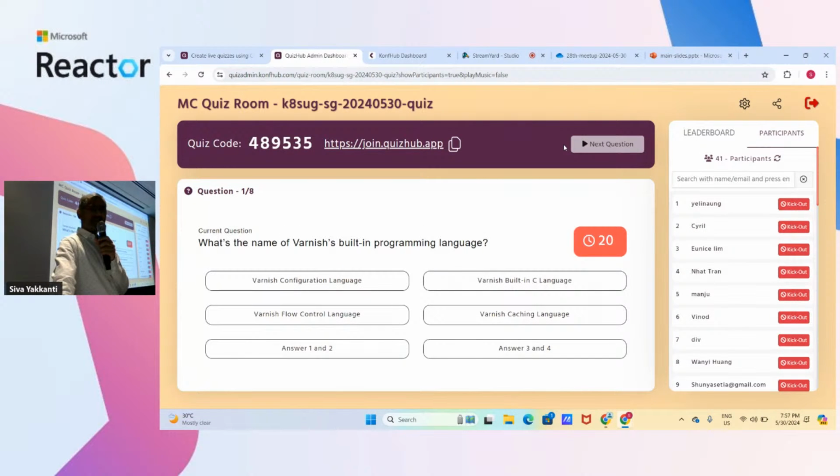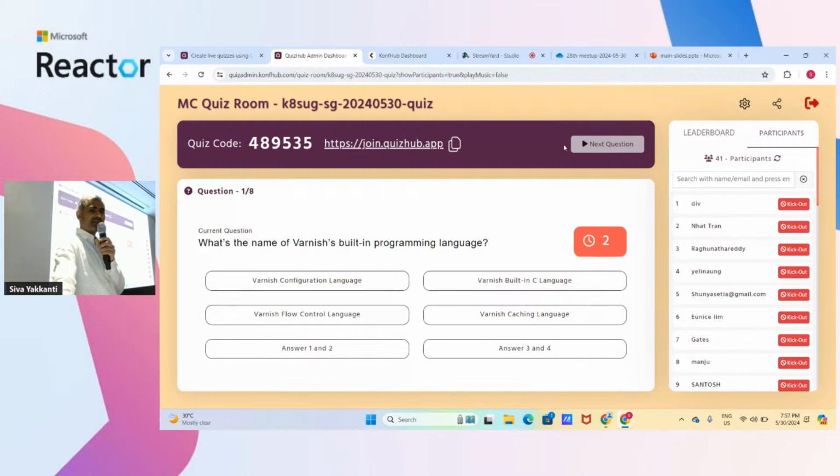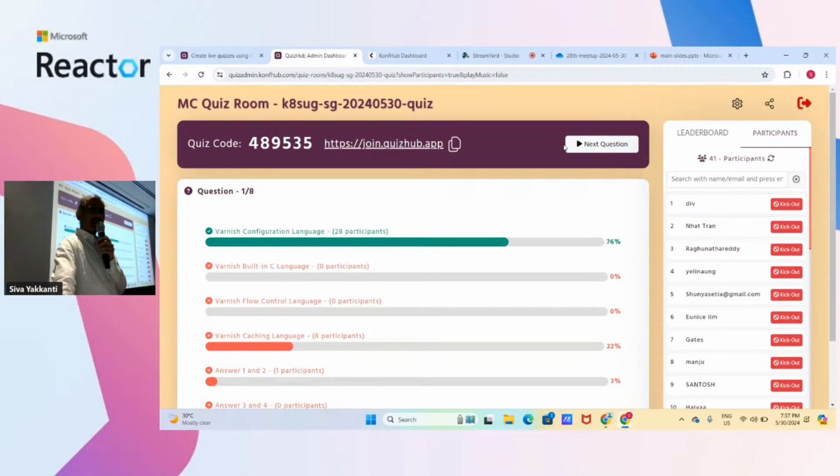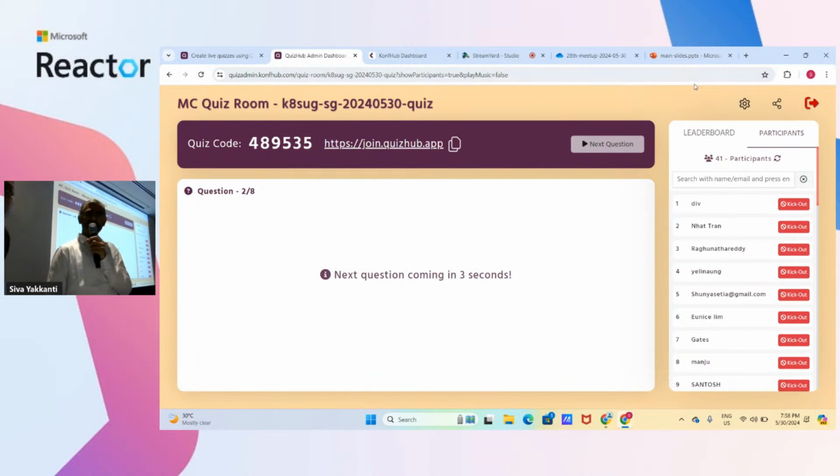In second, what is the name of Varnish's built-in programming language? Varnish Configuration Language, Varnish built-in C language, Varnish Flow Control Language, Varnish Caching Language. Okay, configuration. 29 participants. So Div, who is Div? Configuration. And then next. Click on leaderboard.